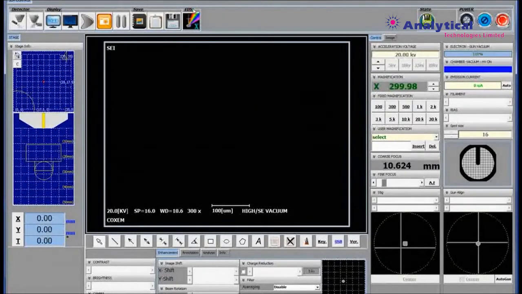Execute the EDS program. Looking at the bottom, you can see the information for the stage. You can insert various tools or control the brightness and gamma.